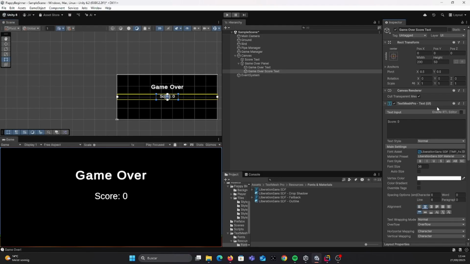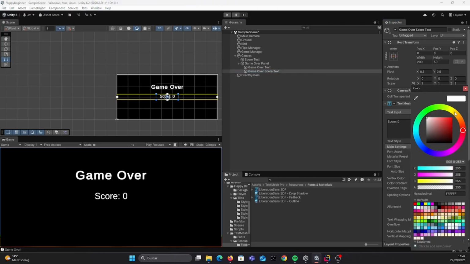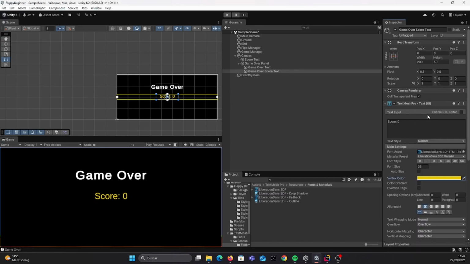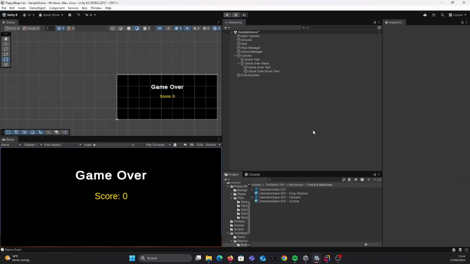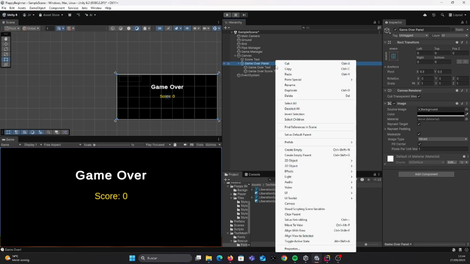Okay, good. Maybe I want to change. What happens if we say something more yellow? Yeah, something like that's good. All right, perfect. What we will need as well is a button, right?